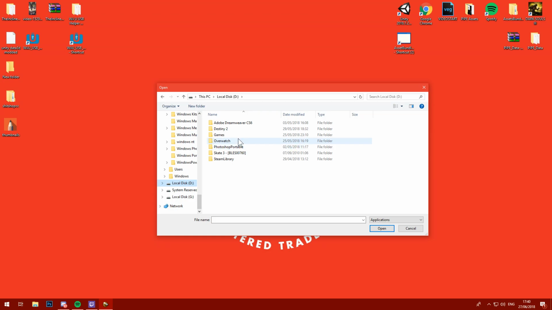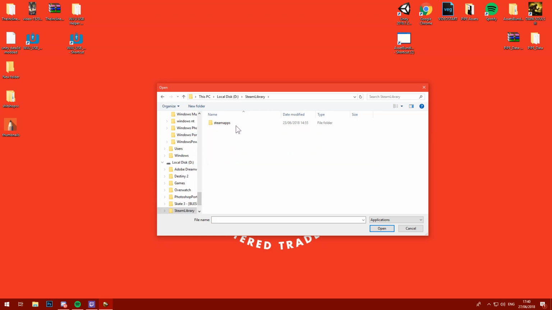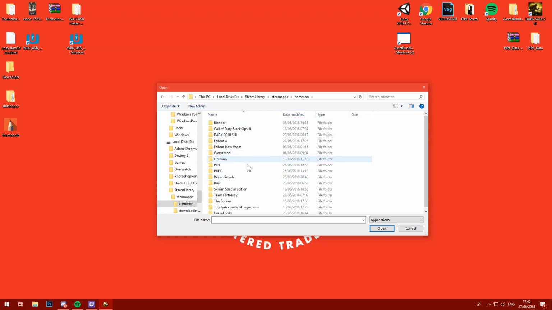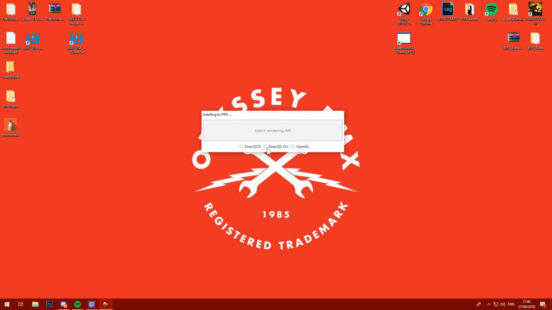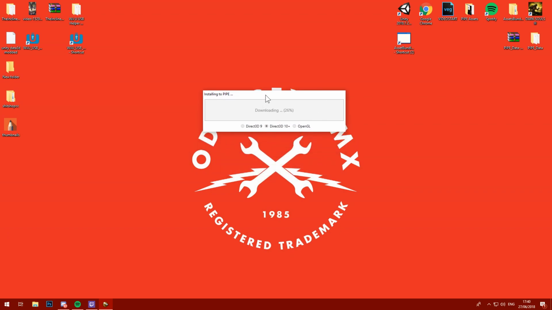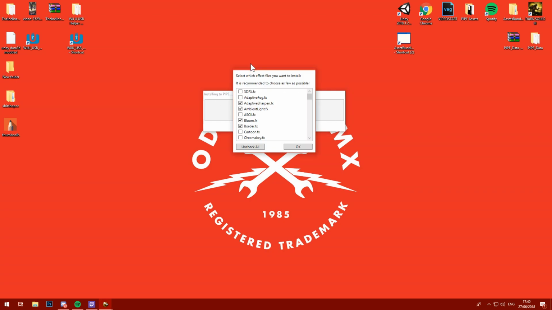Mine's on my D disk because that's my secondary hard drive where I install games, and mine's in my common folder there with all my other games. So there's pipe. And then you just want to click the pipe application and click open. It'll say select rendering API, you want DirectX 10+. It's just going to download all the shader packs and all the graphic modifications.